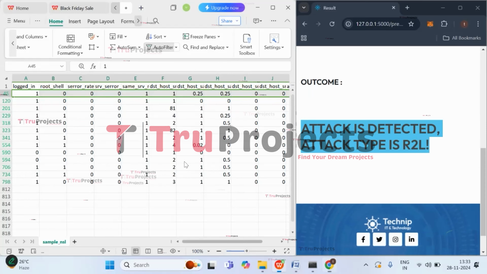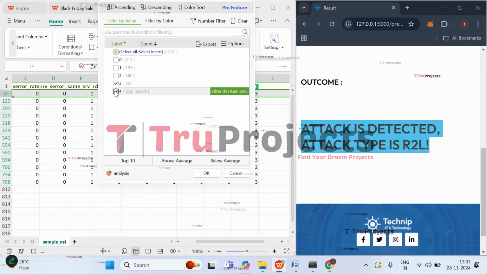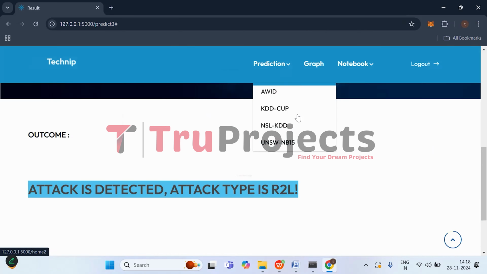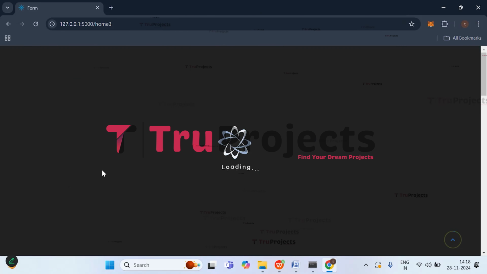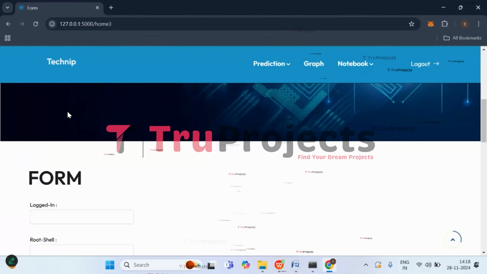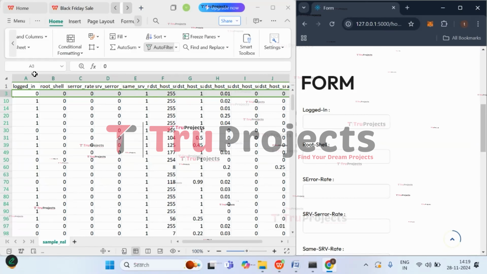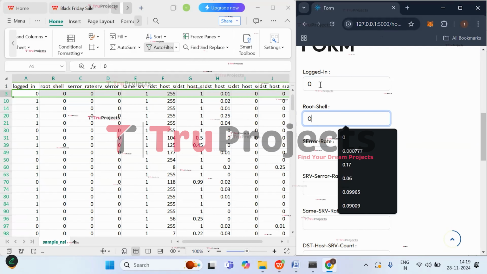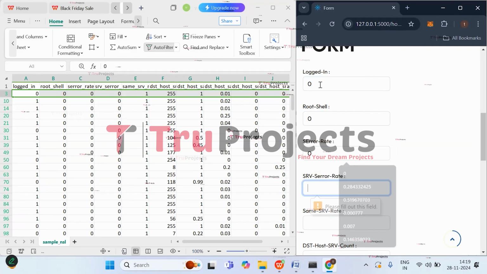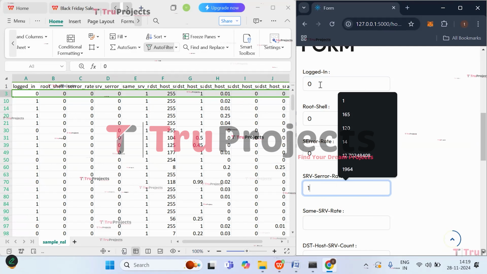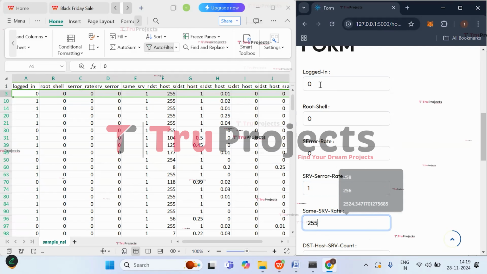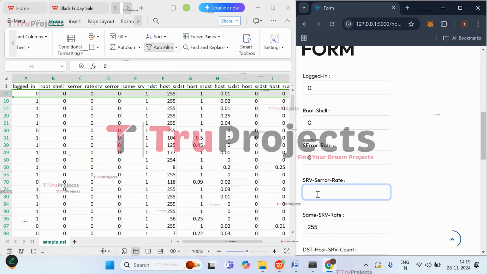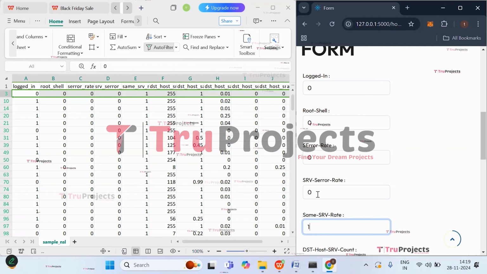Now let's check with the other class, that is class 4. Click on OK. So click on NSLKDD again. Let's try with the first case where logged in value is 0, root shell is 0, error rate is 0, same SRV error rate is 1, 255 is the, sorry, here also we are supposed to give the value 0 and the next value is 1.